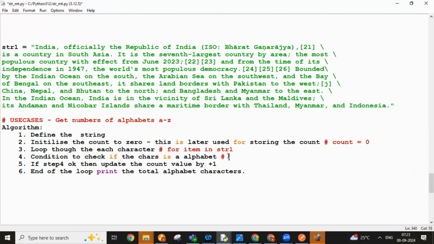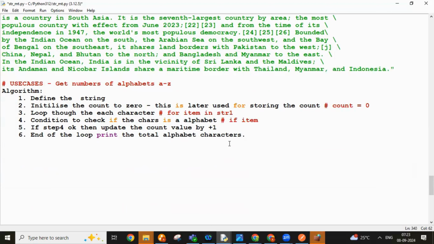And what is this? Condition. So how we can check? If item, yesterday, condition check if the character is alphabet or not. Perfect. Got it? And what is this condition? Step 4, if the condition is okay, then update the count, count plus equal to 1. Got it? Guys, we got the steps now.